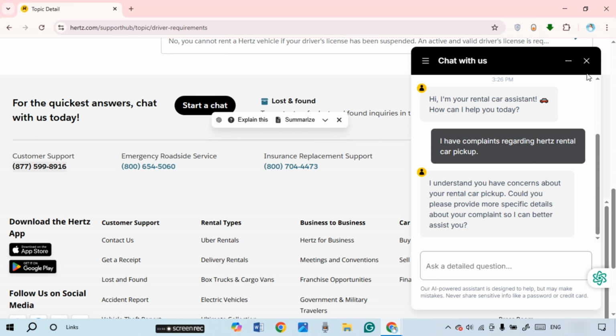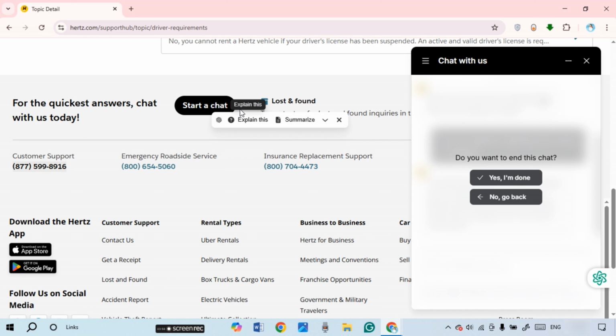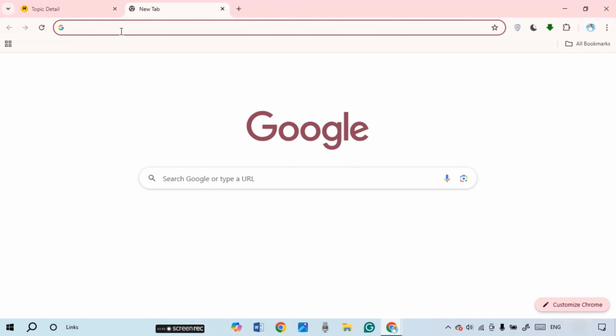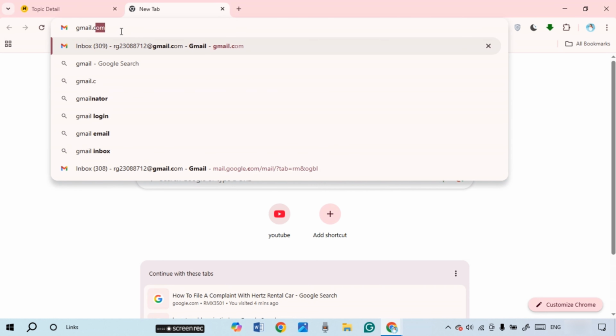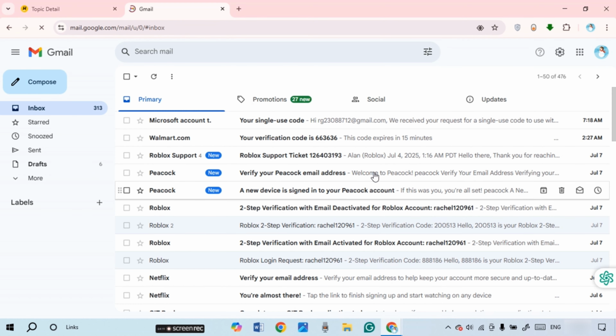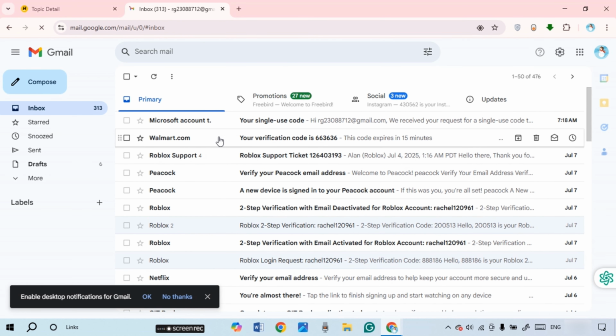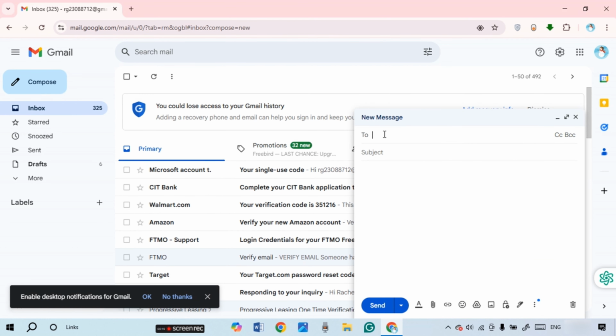Or you can also email the Hertz rental car. For that, simply go to a new tab. Click on the search bar and type in gmail.com. Press enter. Now you can see over here Gmail will be open. Simply click on this option, compose. Now simply click on the recipient section.